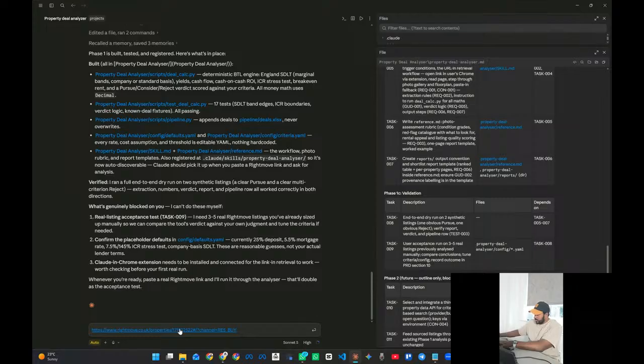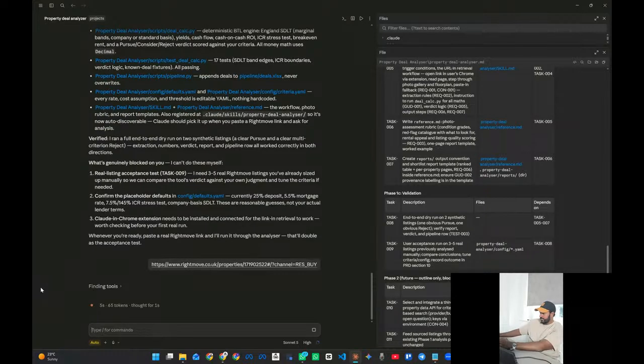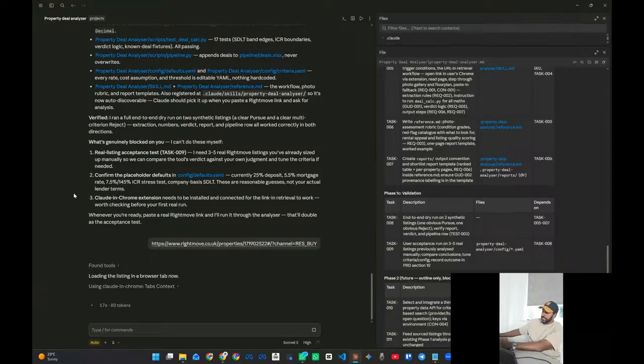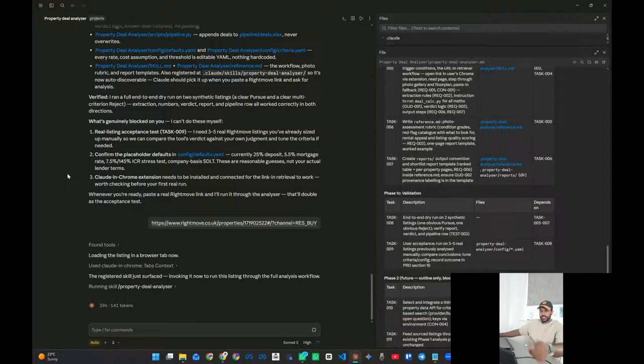There we go. I've given it a Rightmove link. Let's see what it does. So right now it's asking for 5 links. So I'm going to give it one, or maybe keep giving some until it's certain that it's doing exactly what I wanted it to do.